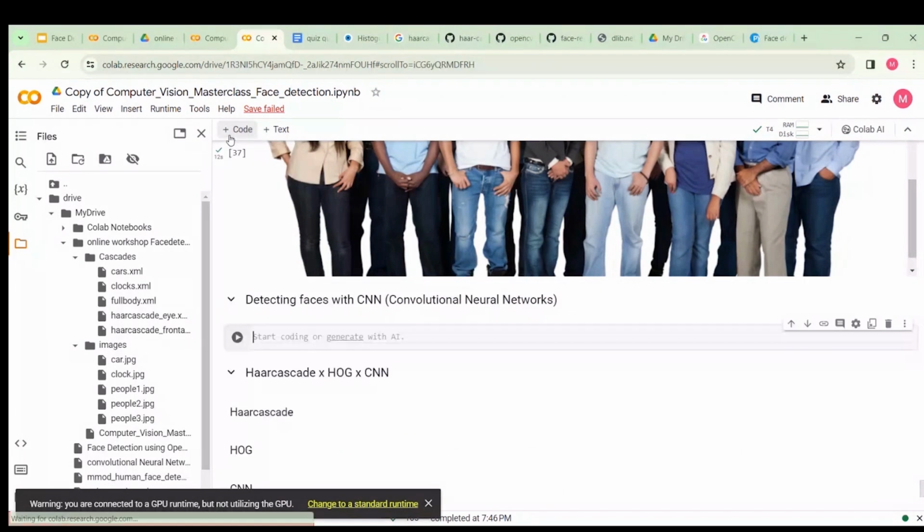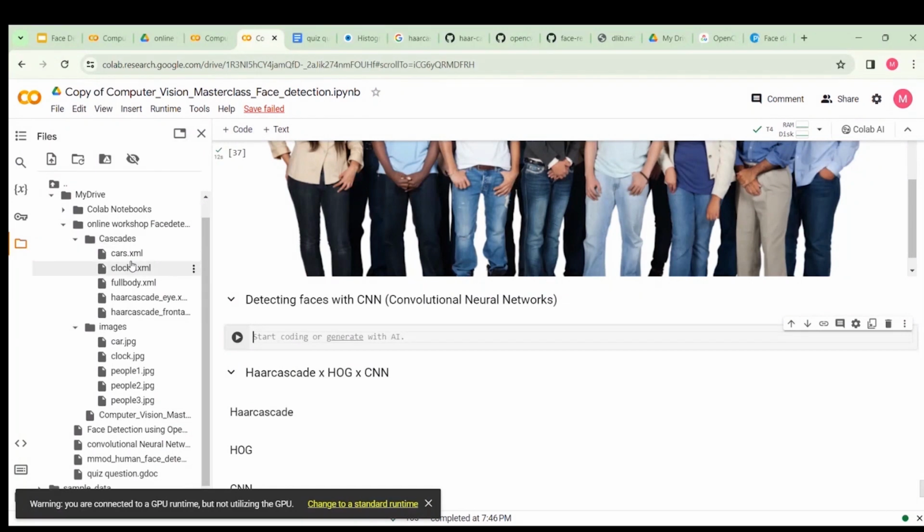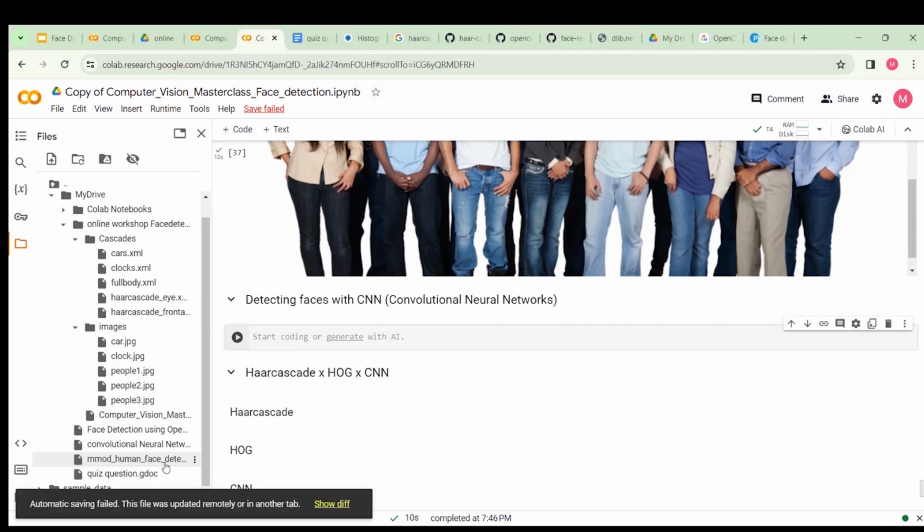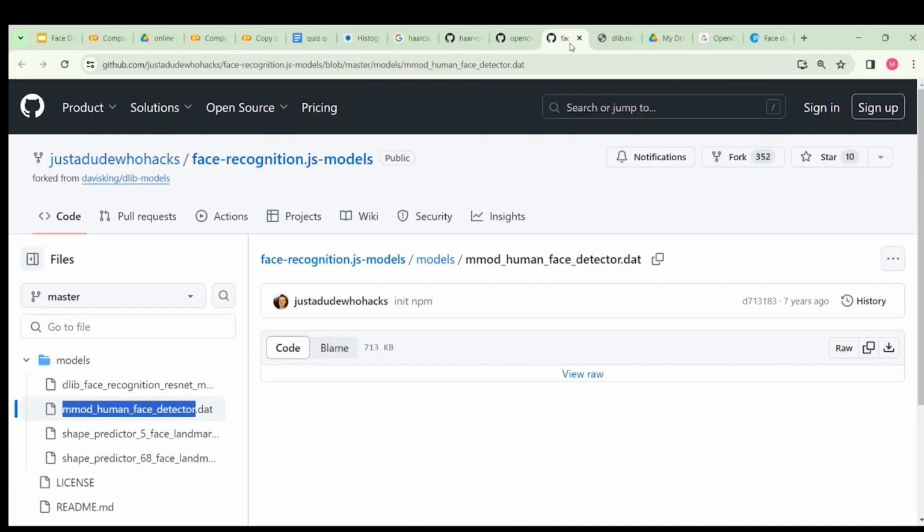Open the code. So today I have sent one file. Download that file and upload it on your drive. I have uploaded it here on my drive. That file name is MMOD_human_face_detection. So that is the file that I'm going to work on. Where you can see that file, there are some resources for that.